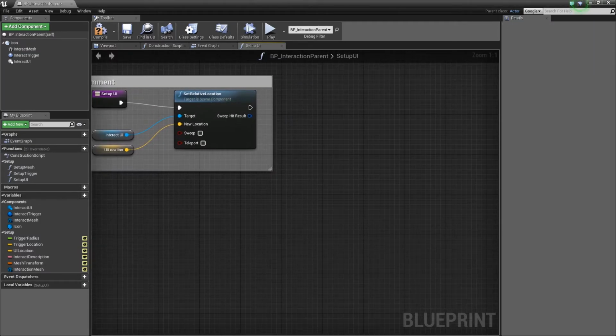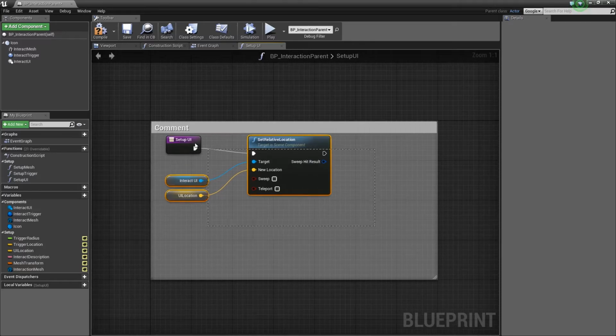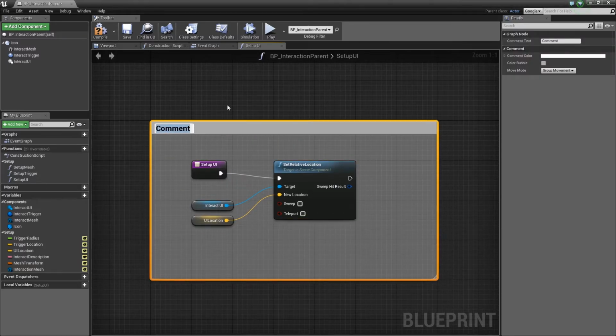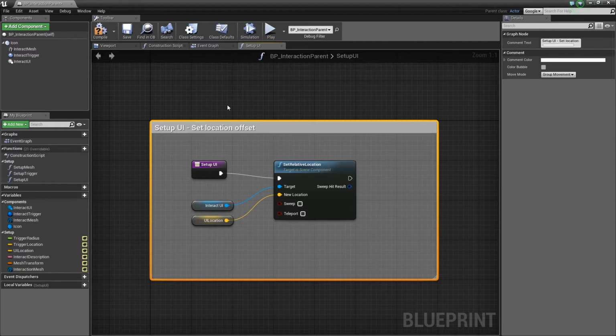Now, I'm not putting the interaction description here. And the reason is because we, number one, don't have an interaction description. We don't have a text widget in there to take in whatever we want it to say. But also because we're using a 3D widget, and there's actually no way to do it in the construction script. It doesn't like it. For whatever reason, I believe Unreal just doesn't have those created until runtime, which means we have to do it at the begin play. So let's call this one setup UI, set location offset, or whatever you want to call it.